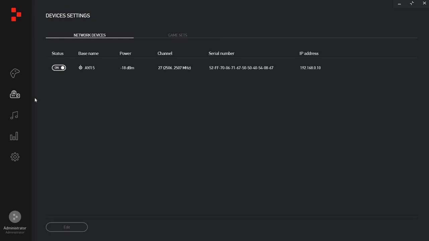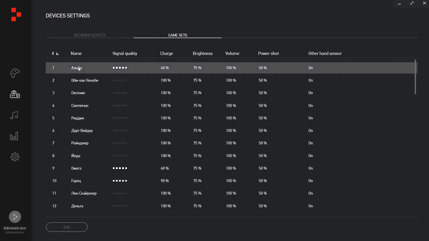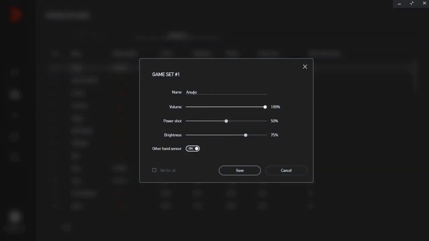You can also go to the device settings, Network Devices. Here you can change and delete the devices without restarting the program. It's necessary when 2 or 3 arenas play alongside. In the Sets menu, you can now edit the name of each blaster.